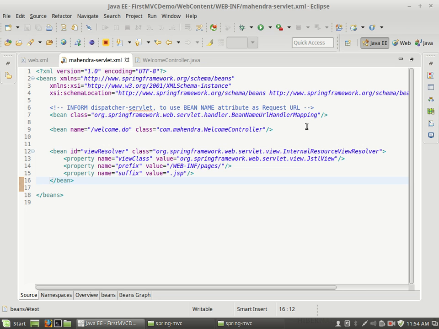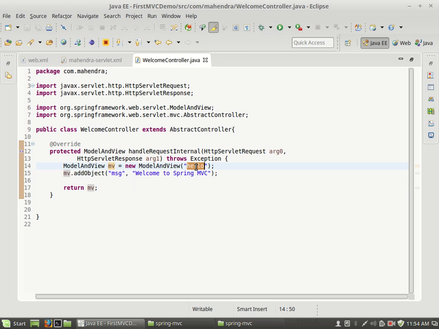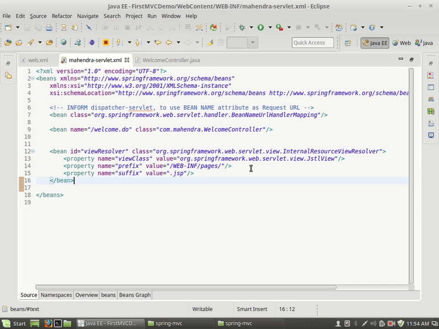Simple. Instead of using the internal resource view resolver, use the Velocity or FreeMarker resolver and configure it accordingly. So what does a view resolver do? See, this welcome controller is returning only a view ID, right? The view resolver will inform the dispatcher servlet that hello is actually hello.jsp, which is stored inside WEB-INF/pages.